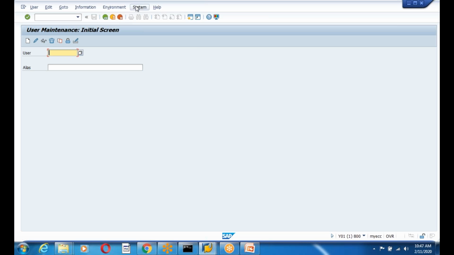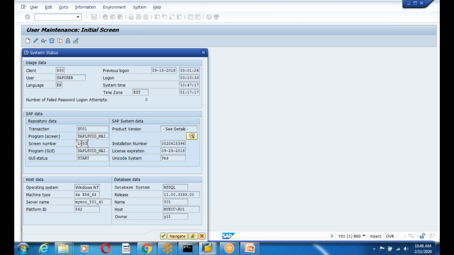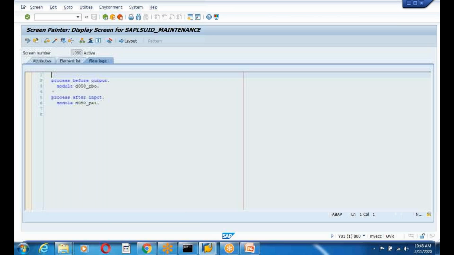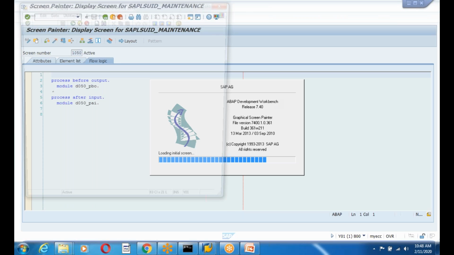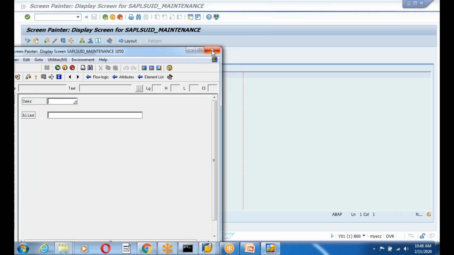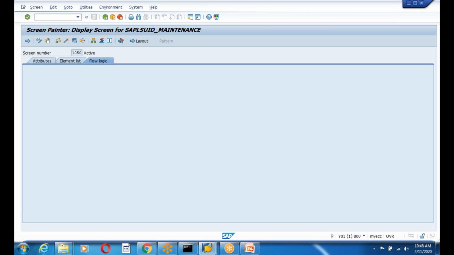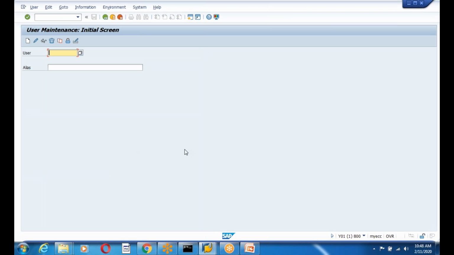And if you want to see this, go to the status, and here you can see a screen number. Double click on the screen number and go to the layout. See, this is a PBO and PAI. This is a module pool program, right? Give me one more transaction. Yeah, XD01, perfect. So this is my screen. Any transaction you name in SAP is designed with a screen. So exactly, the BDC also uses screen programming to process the data into your SAP system.